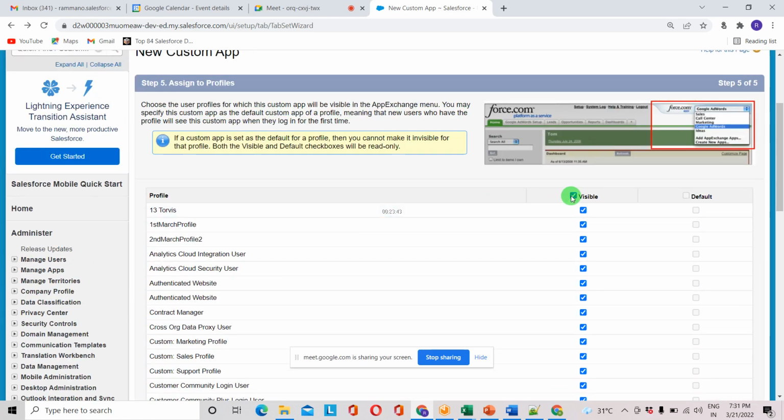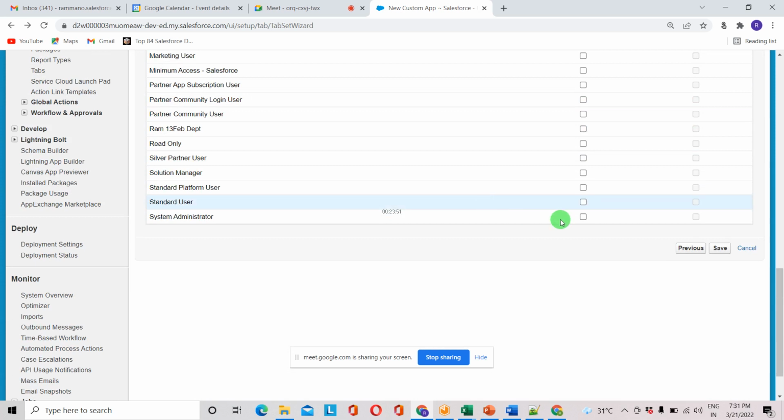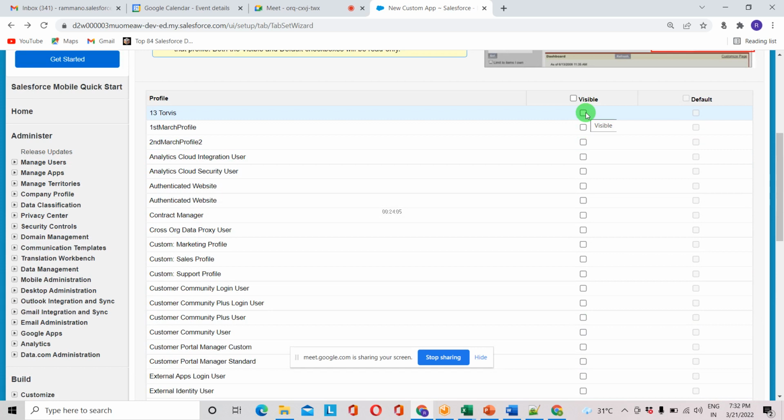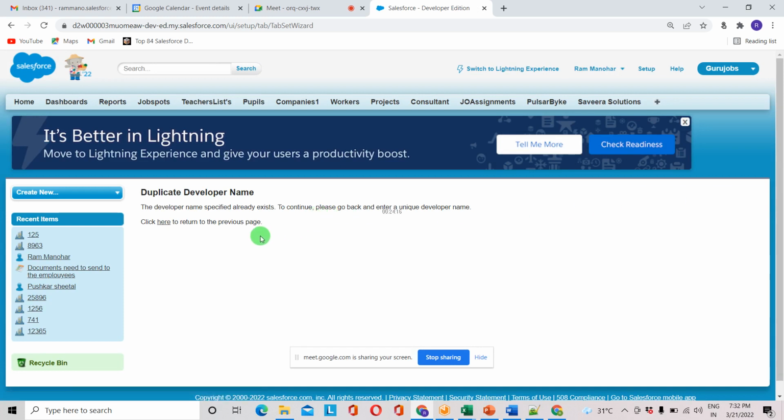Guys, there is an error coming. Whenever you're creating, you can click on visible for all. Now I'm not giving visible to all the departments. I'm giving only System Administrator, Solution Manager, Standard Platform User, and Standard User. Okay, let me see what the error exactly is. The developer name specified already exists. Please go back and enter a unique developer name.